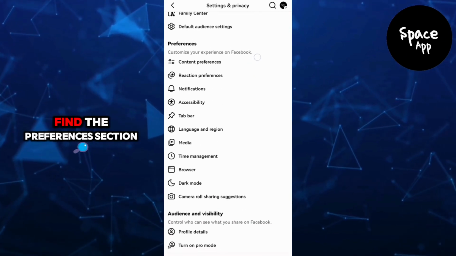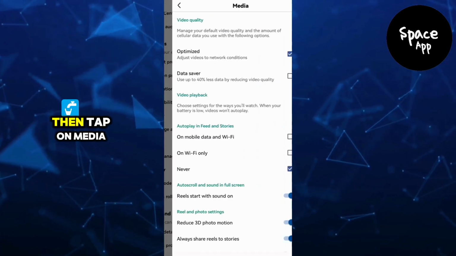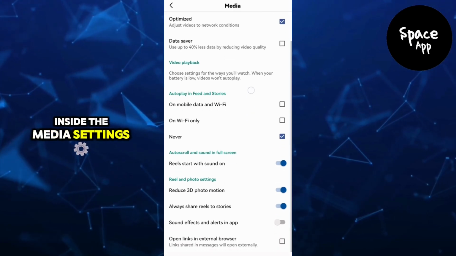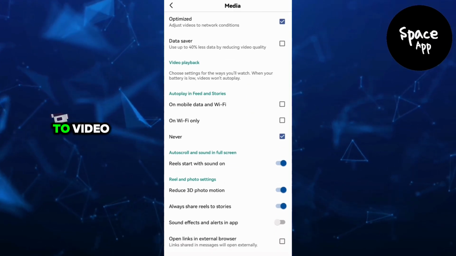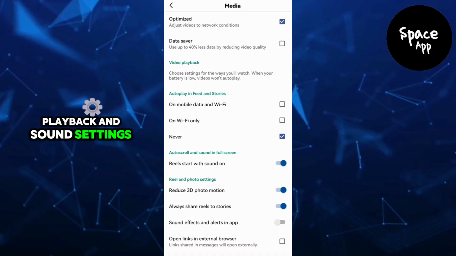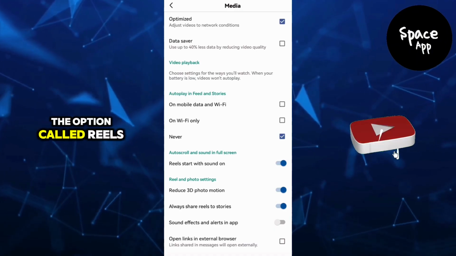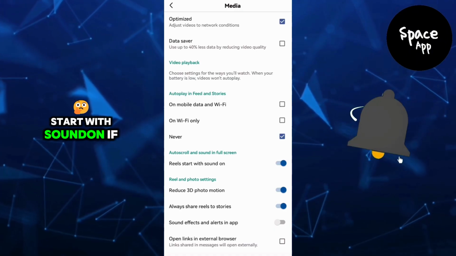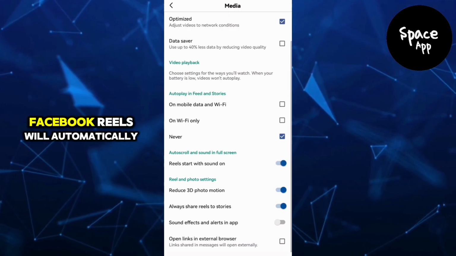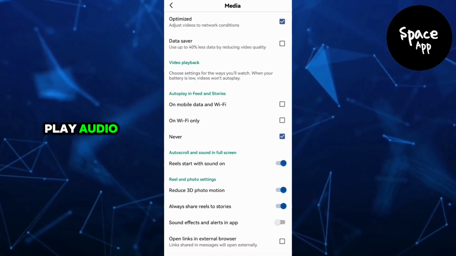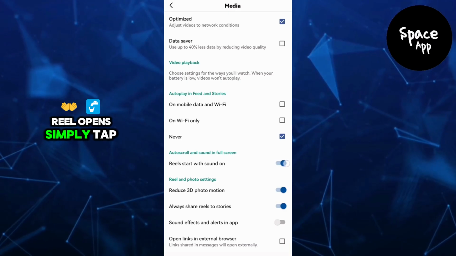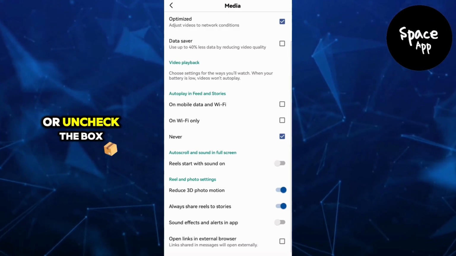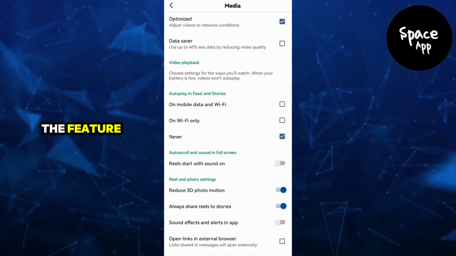Scroll down until you find the Preferences section, then tap on Media. Inside the Media settings, look for the section related to video playback and sound settings. Here you should see the option called Reels start with sound on. If the option is enabled, Facebook Reels will automatically play audio as soon as a reel opens. Simply tap the toggle or uncheck the box next to it to disable the feature.